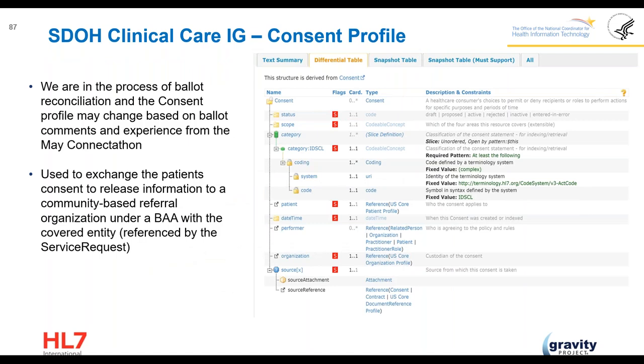This is the consent profile that we have within the implementation guide. We use it primarily to have a provider and a patient sit together and decide what information is going to be released and to whom. And if that is through a business associate, then this consent resource would wind up following that release of information. Next slide, please.